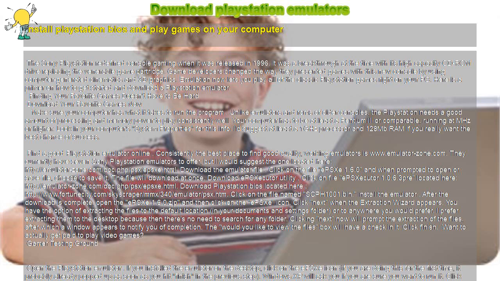Before playing anything, though, you need to perform the next two steps. Install EPSExecutor utility. Open the EPSExecutor 1.0.6.3 pre.zip and click on the EPSExecutor icon. When the extraction wizard comes up, click Next. When asked where you want to extract the files, put them in the Plugins folder of your EPSXE emulator.